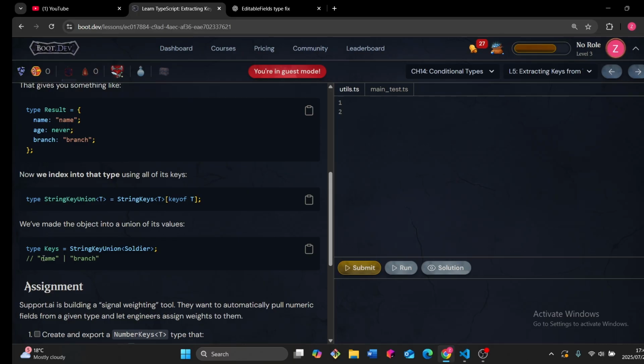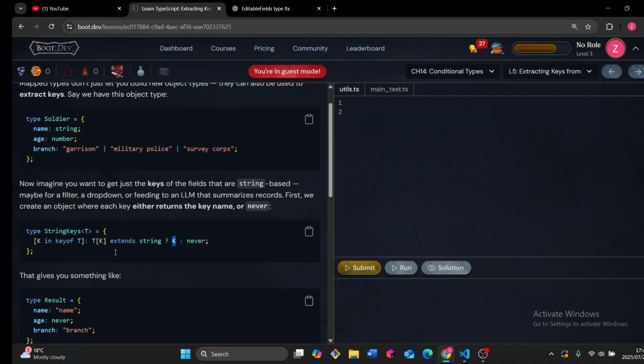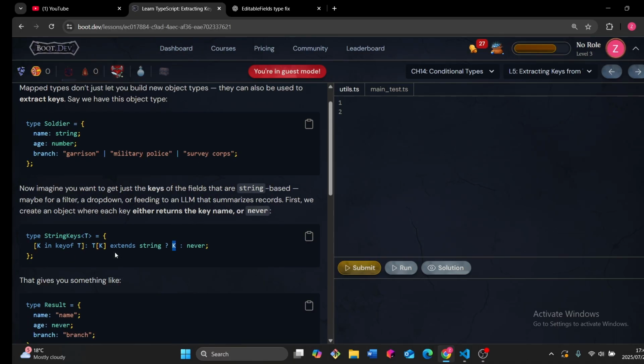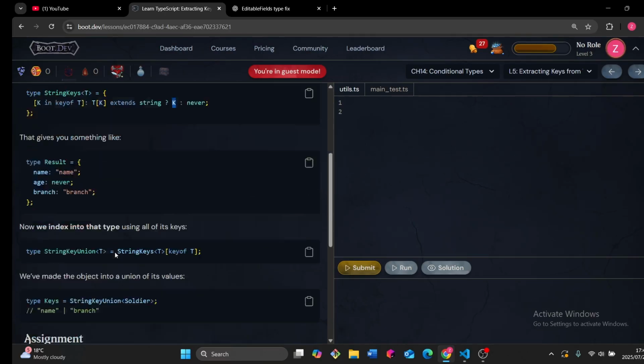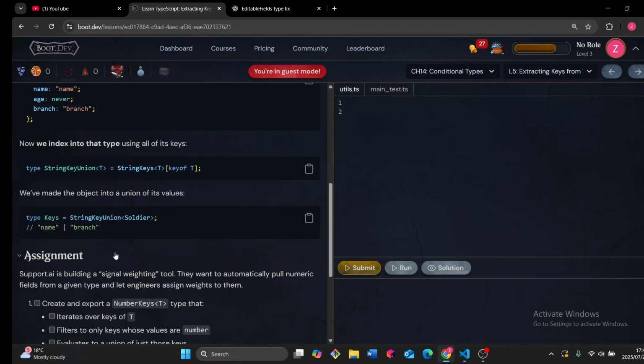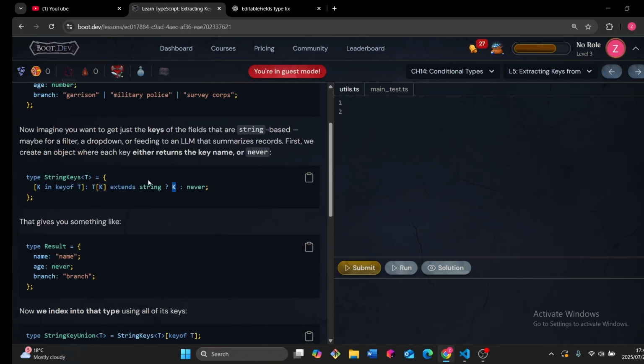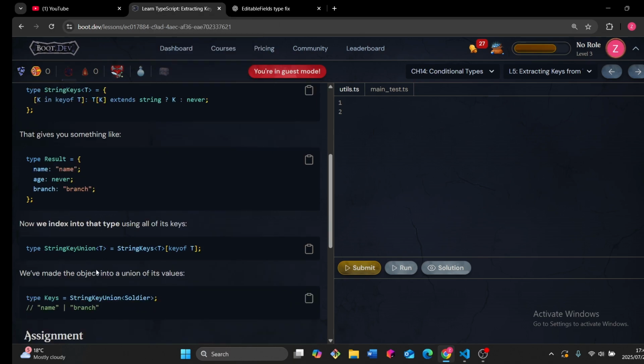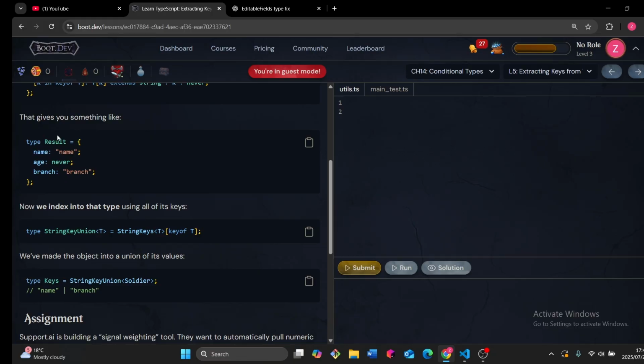So keys, string union, soldier. Is that soldier there? So it will be a union of what? Of name and branch. This is useless. What? Yeah, because where is it? String keys is returning something like this. Okay, it's returning a type that looks like this.